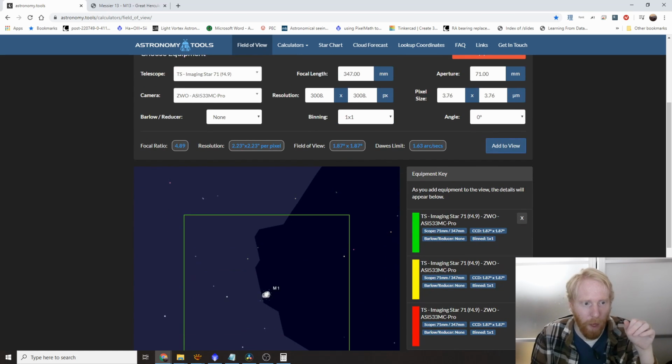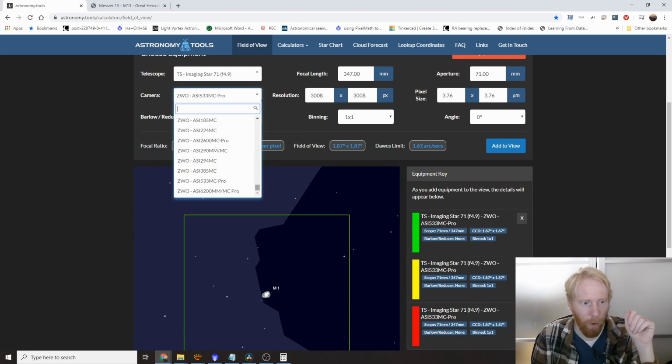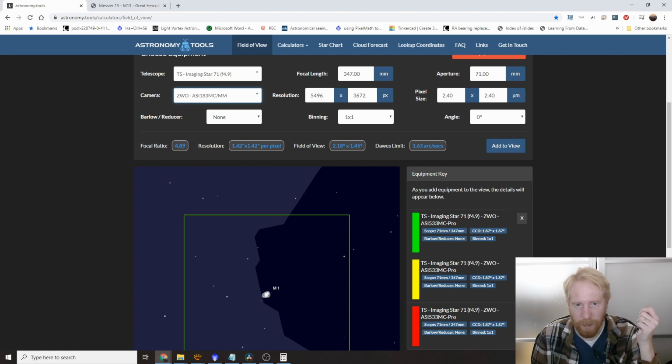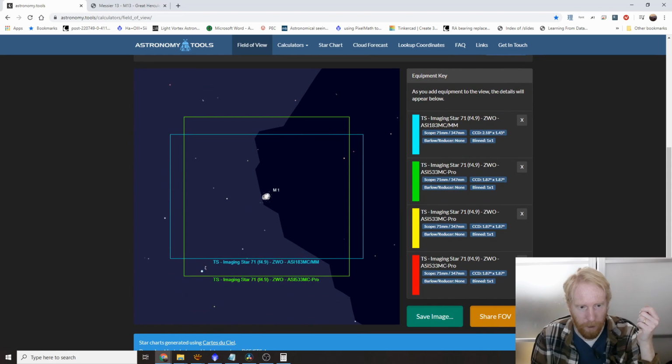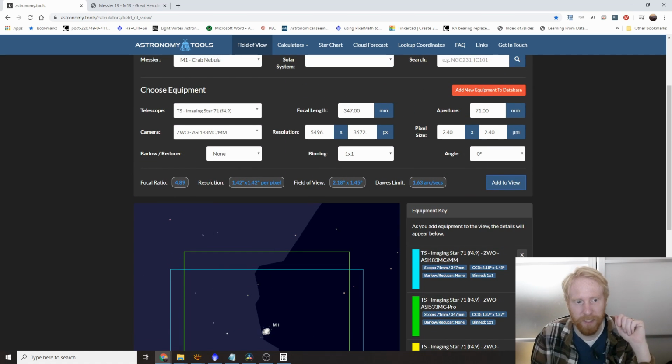But still, if I were to use another camera with the same telescope, one camera that is well known for having very small pixels in the ASI lineup is the 183. If I were to use the 183 instead, which has much smaller pixels, we'd see the same overall field of view, but you can see that my resolution has now dropped to 1.42 arc seconds per pixel. So I would get a better resolution on the actual planetary nebula itself. Again, drawbacks with smaller pixels.